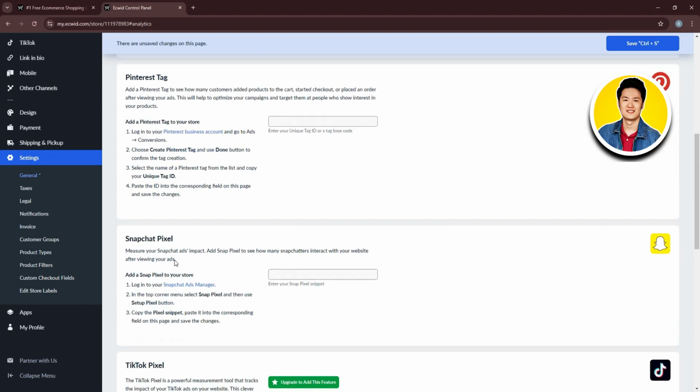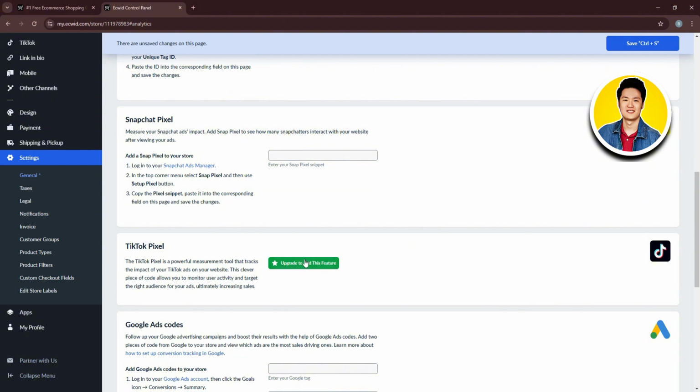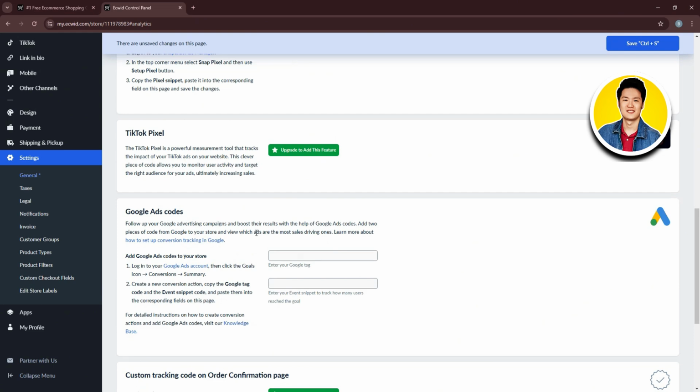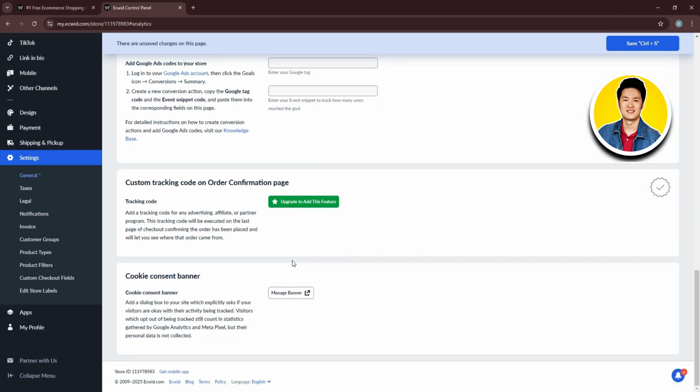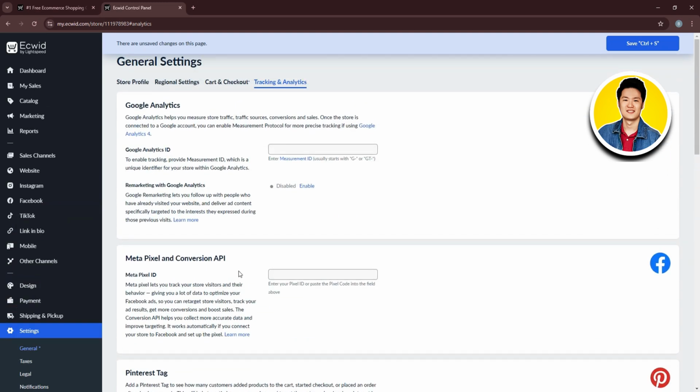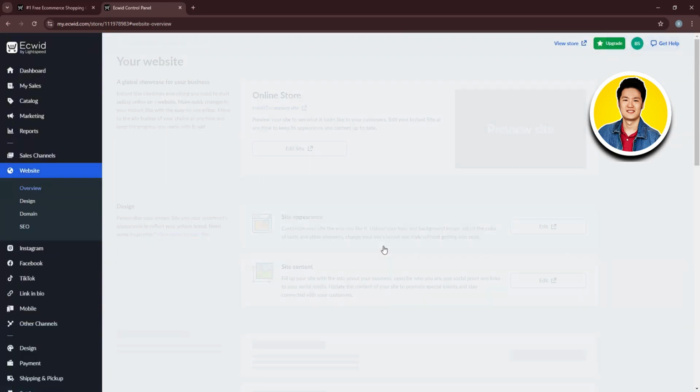And further down, you have additional options for Snapchat Pixel as well as TikTok Pixel. After that, we have Google Ads codes. Then you have options for custom tracking codes and more. Now, let's go ahead and click on Website from the left panel. Here, we will click on Leave Page.